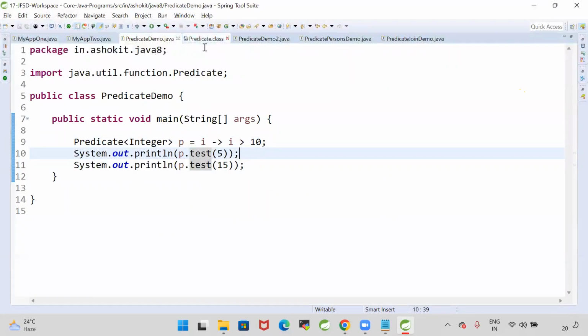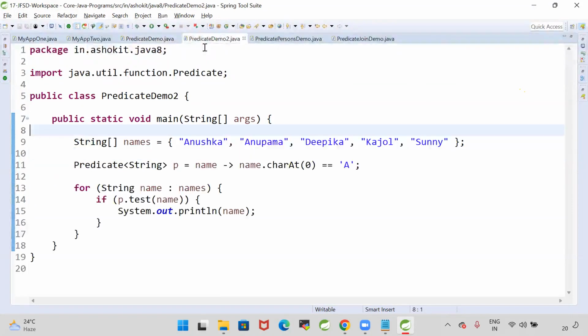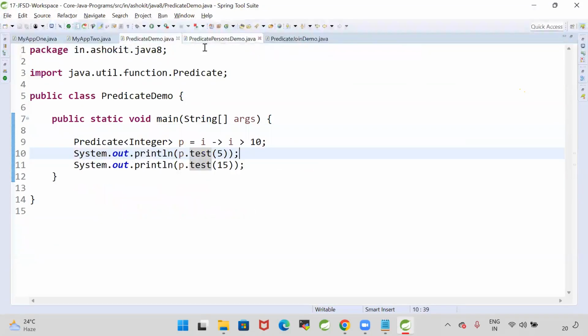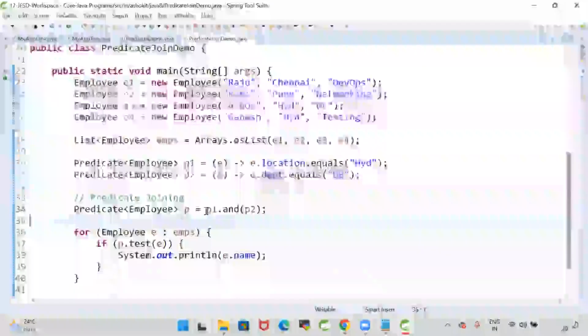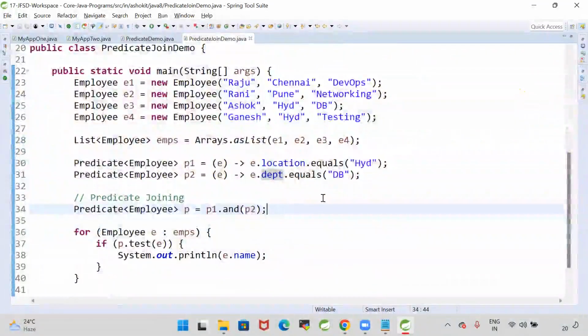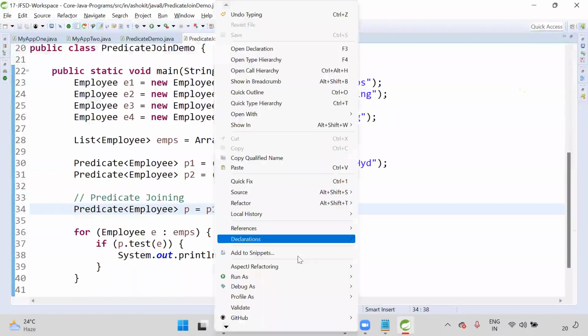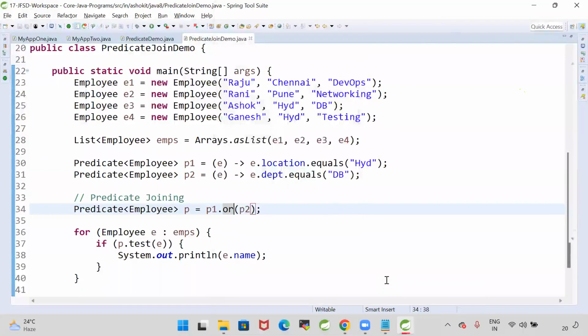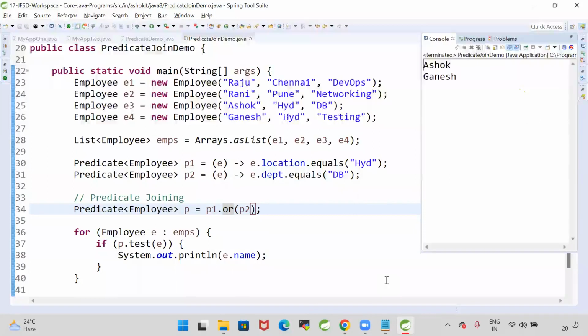But today we want to execute two predicates at a time. That's why we have joined the predicates by using the predicate and method. Suppose the person belongs to Hyderabad or is working in the database team, I want that. If any one condition is satisfied, then I want to print the employee name. Then what can we do? Can I go for the or method? If I go for P1.or(P2) and run this program, then what happened? Either a Hyderabad location or a database team member, I want to print it.